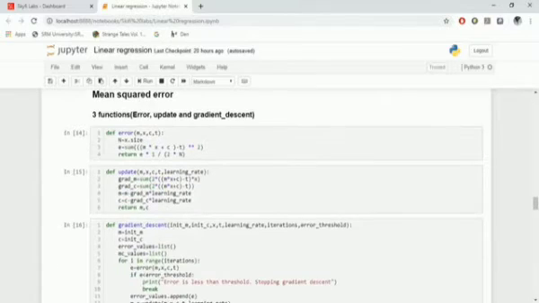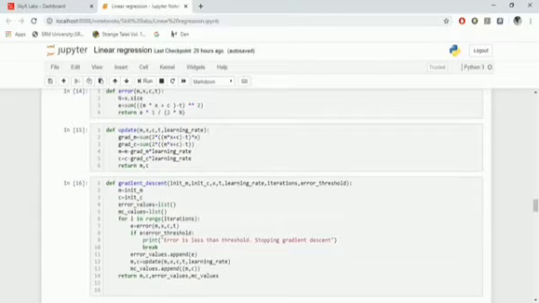Here we are using the mean square error function. We need to define 3 functions for it to run. We will define error to find the mean square error. We'll define update to update the M and C, the slope and intercept, for the linear regression equation using the update function, and we'll define the gradient descent function, in which we can use the number of iterations to run a loop and check for error every time the M updates.